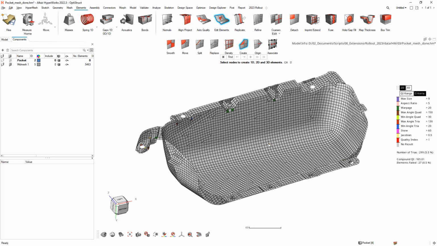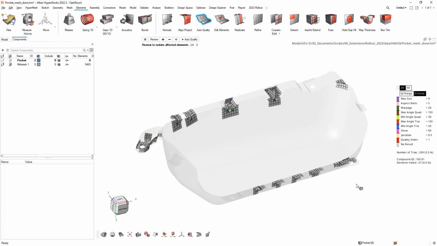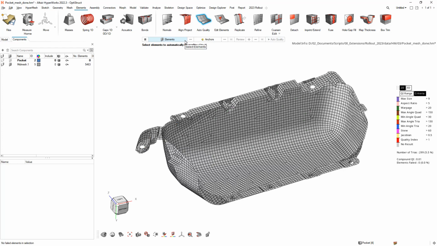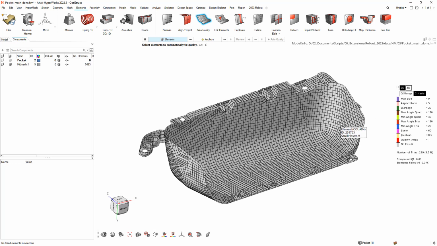fixed. So really powerful. What might save us a bit of time is if we can do some of these common things automatically, like moving nodes to optimize element quality, collapsing edges. So the Auto Quality tool lets us provide HyperMesh with a set of elements. It will isolate the areas that need to be repaired, and the Auto Quality tool will go and do a lot of the processes automatically to repair those trias and those quads. So now I've got 0 failed elements just by using the Auto Quality tool.